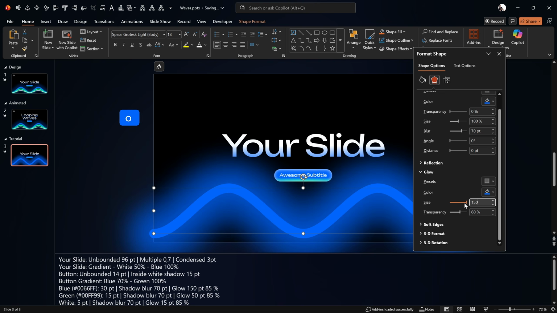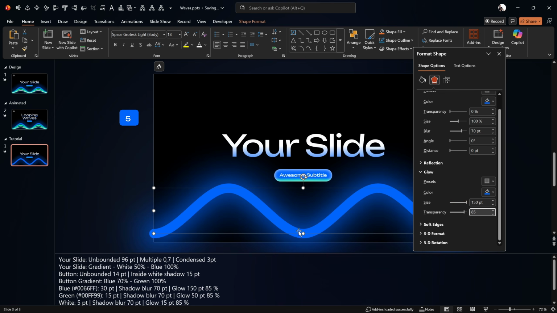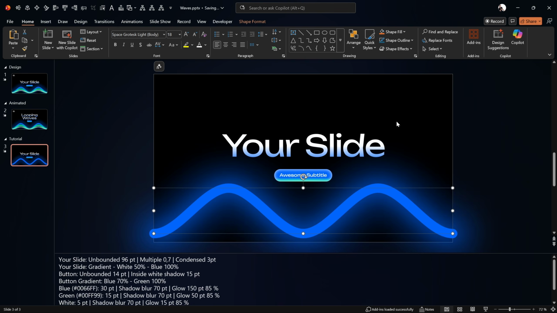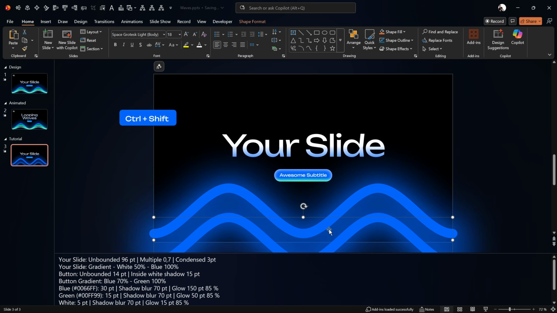So let's check it out. Let's see what kind of effect we'll get. And this is how it looks like. That's beautiful. Okay, so now to create the rest of the lines, we can just select this first line and let's hold down the Control and Shift keys to drag a copy downwards, just like that.